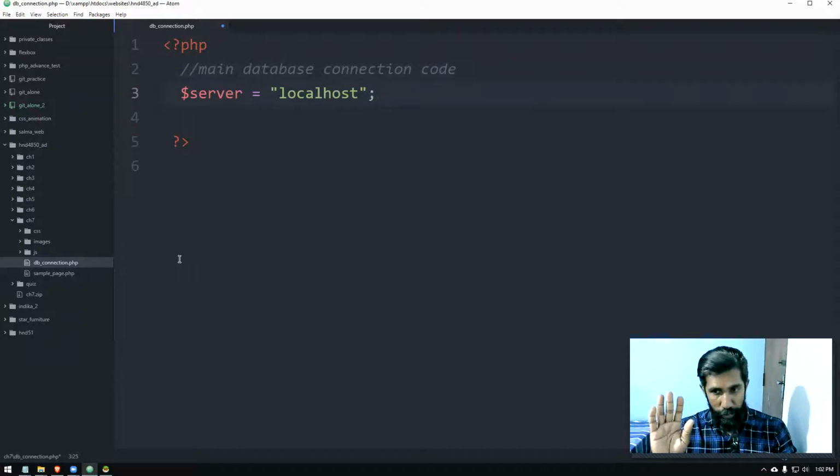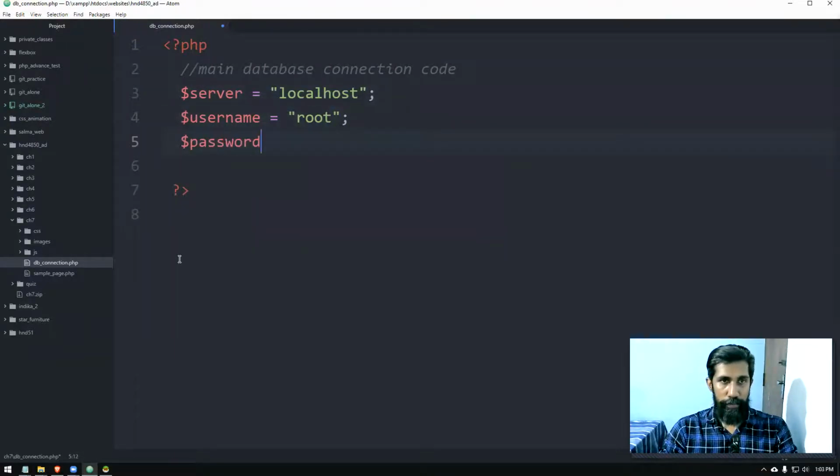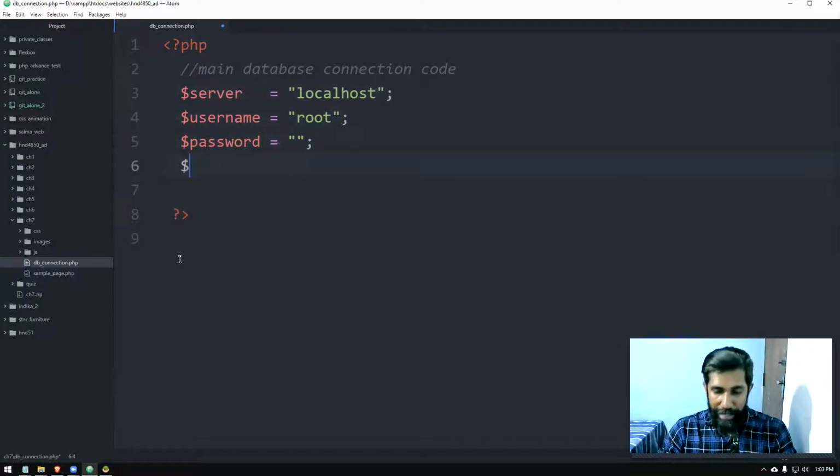For the time being, when you're working in your computer also, you use localhost, or you can use the IP address 127.0.0.1. Right. Then you can use username. Username, the database administrator username I'm using, which is root, and I'm going to use a password. Default password is blank in my system, so I'm going to leave it as blank. And if we take, we can get ourselves connected to the database server.